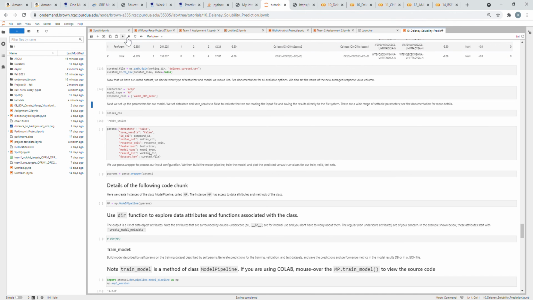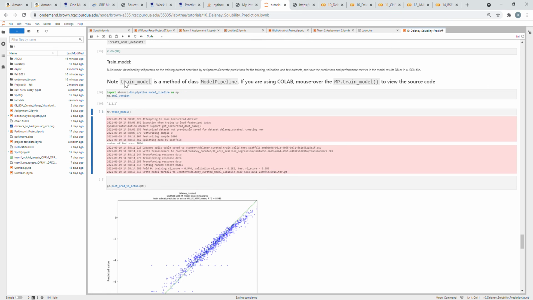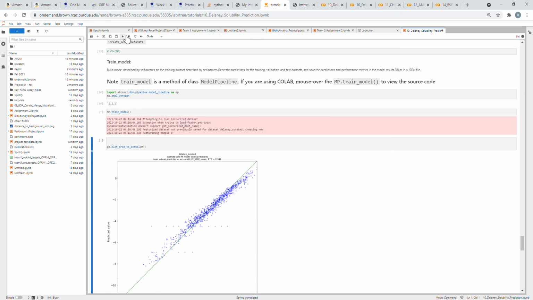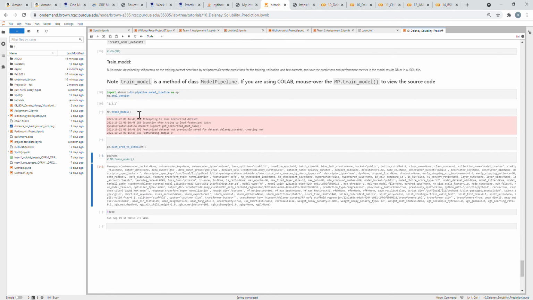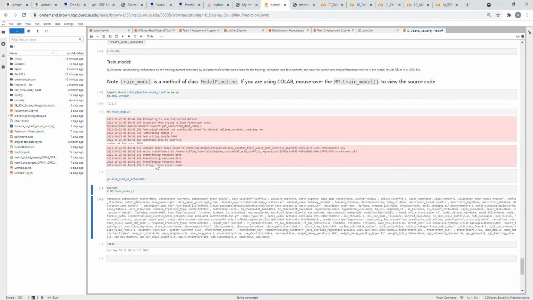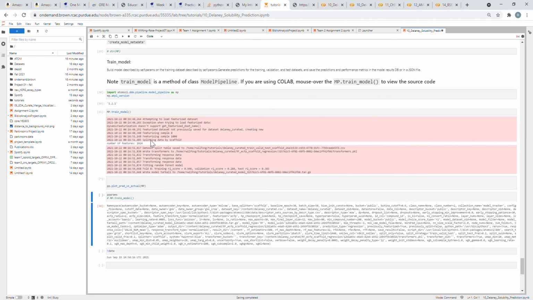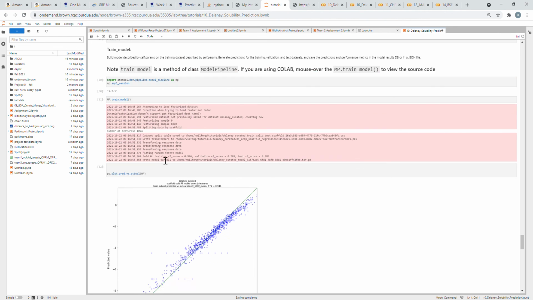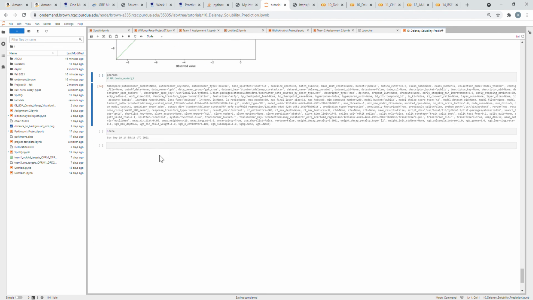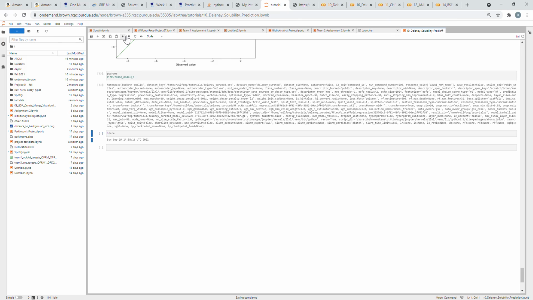Right, defining our featurizer. Importing. Okay, so here we're actually training the model. That did not take very long at all. Okay, so this is good.